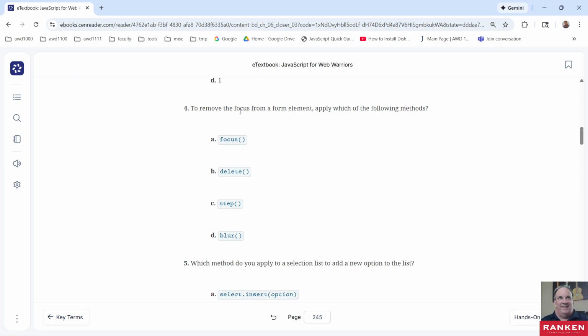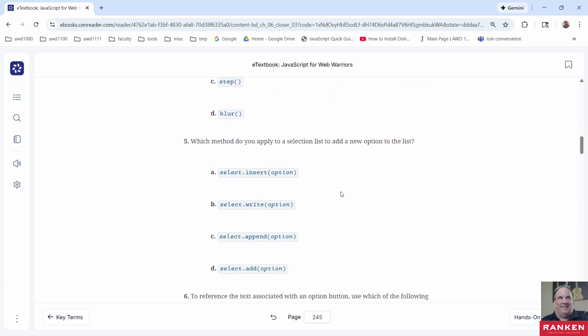To remove the focus from a form element, apply which of the following methods? Well, that one gives you the focus. This isn't relevant. Stuff's not relevant. And the one for removing focus is the onblur event. So that would be D here.